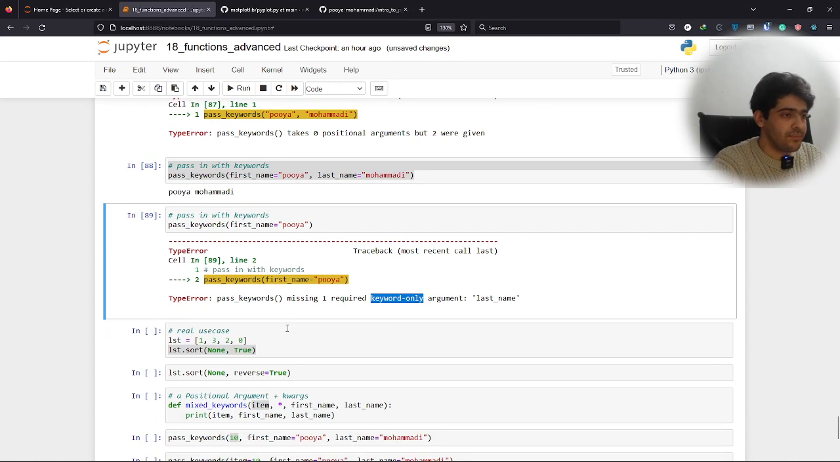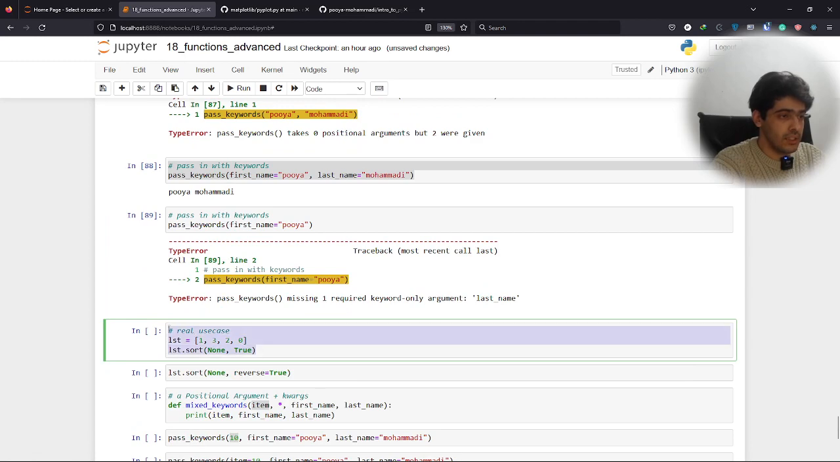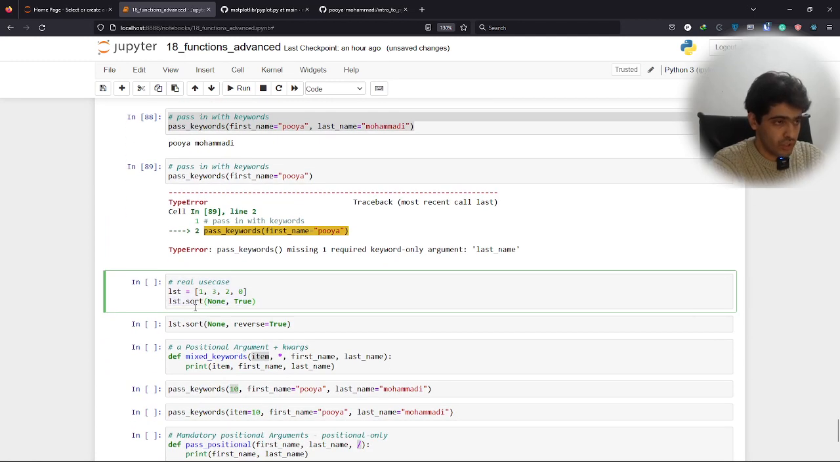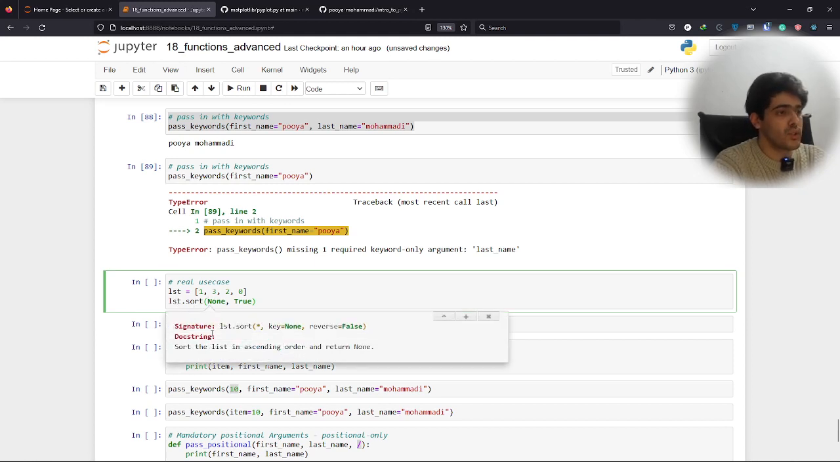So here is a real case of this. The sort function, the sort method, if I want to call it correctly, the sort method in lists. Let me show you the signature of it. It says list.sort, and again an asterisk.